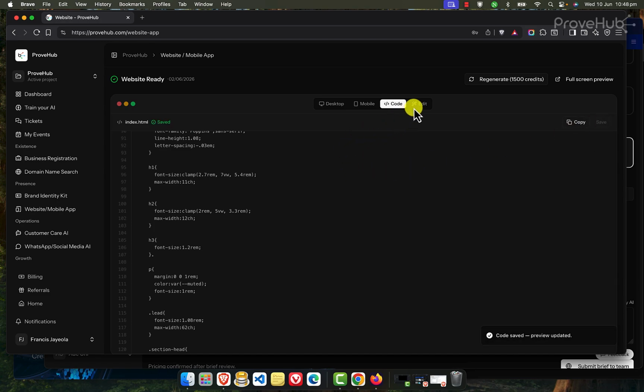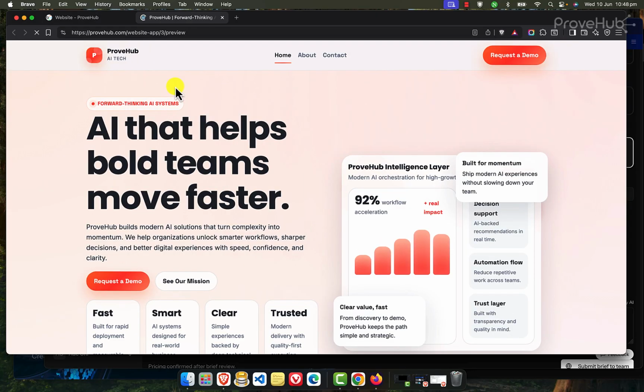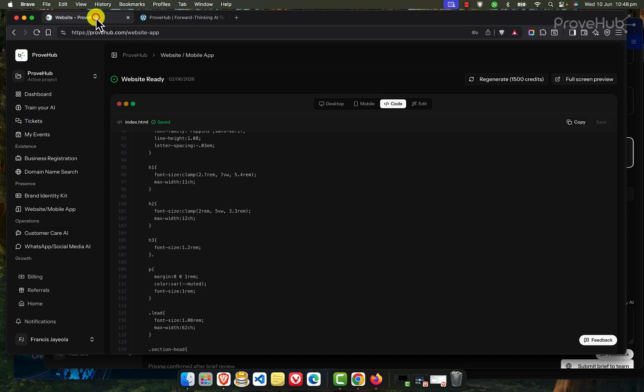And then if it saves, you can also preview the site itself in another page. Click on view full screen. You see the full site itself. I think it's a WordPress site that I created there. Then you can edit.